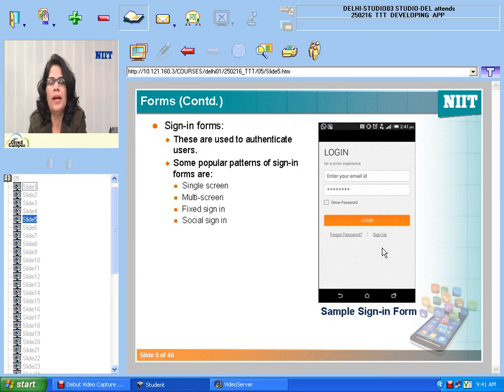But you would have noticed that these days most of the apps require you to log in at the time of installation only. So this kind of sign-in pattern, the fixed sign-in pattern, is hardly ever used in mobile apps. So the other three types of patterns are the only ones which are most commonly used. So this brings us to the end of sign-in forms.